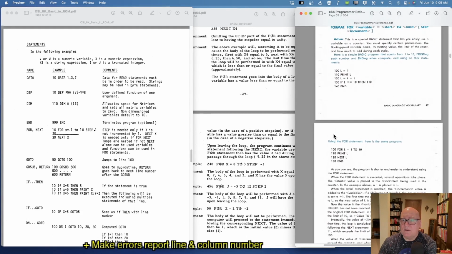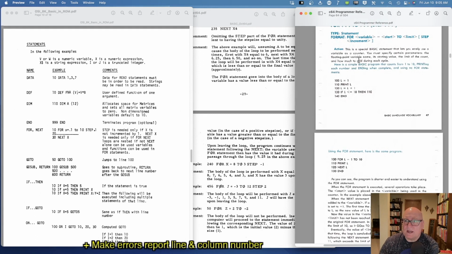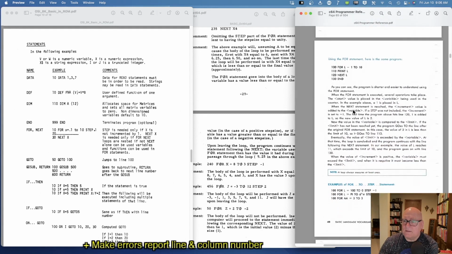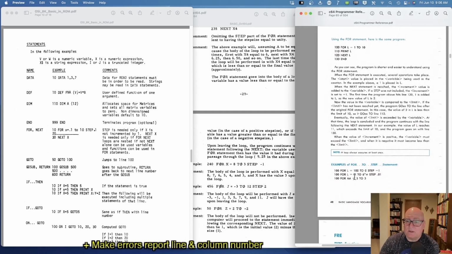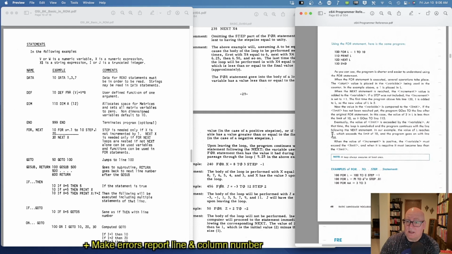1984-ish. All right, same syntax. The variable, okay, steps -1. Value in variables compared to limit. If limit's not reached yet, it goes to the line after the original for statement. Okay. Eventually the value is exceeded. At that time the loop is concluded and it continues with the line following the next. The value reaches 11, which exceeds 10, and the program goes on with line 130. To me, that implies that the value is still 11, not the final value, which is what this one implied.